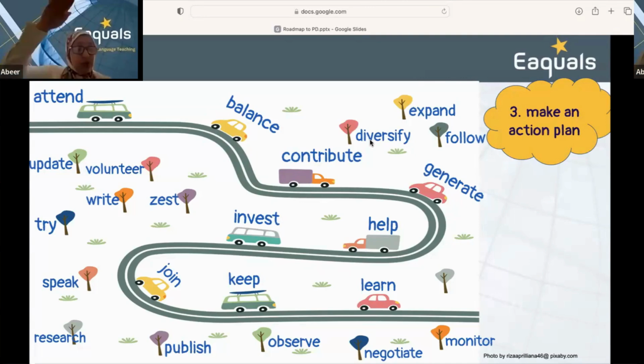Invest in ourselves. So everything we've talked about means investing. If you have extra money, invest in trying new things. Join. We already talked about this a bit earlier, about joining a group, local groups, joining SIGs, joining new groups on social media that maybe we don't know anything about. Okay, very good.